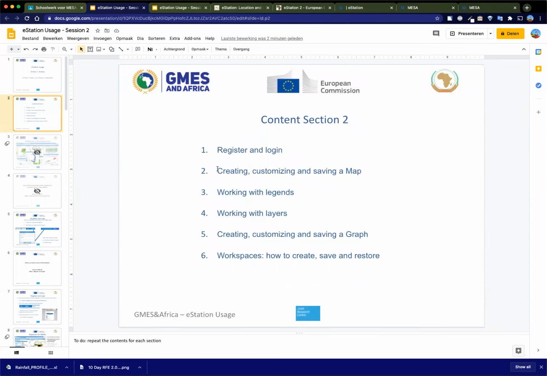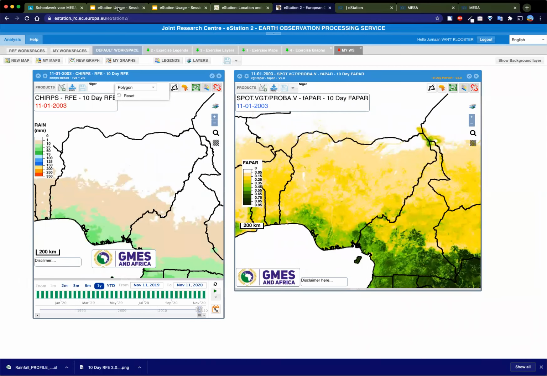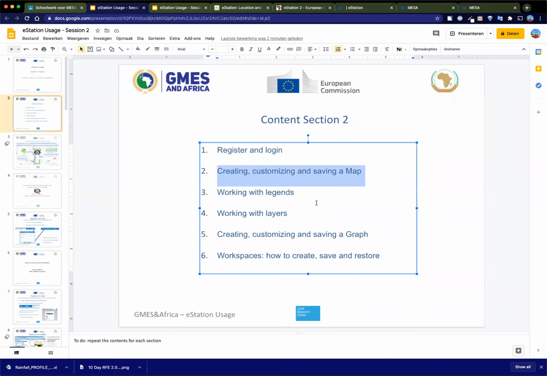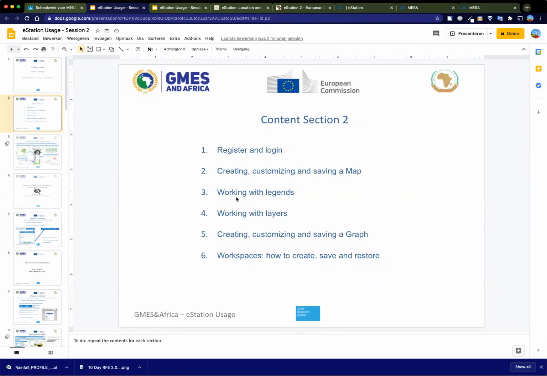Then I will explain in depth everything that you can do on a map. And on the online version here, you are going to create some maps yourself during the exercises of this part. Then legends, also there are exercises, so you can assign different legends to products. You can create new legends, copy legends, etc. Everything is explained in this part.